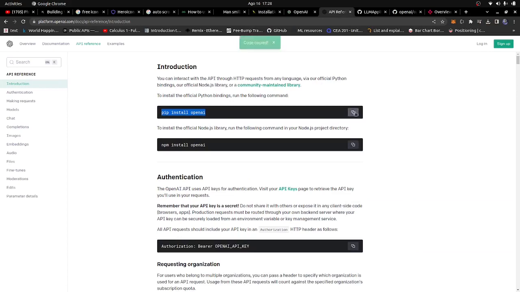Now let's make sure that we have OpenAI installed. I'm just going to copy this. We're going to be using Python, so this is for Python pip. If you're using npm, node package manager, you can use that, but that's basically for JavaScript. In this case, we'll be using Python, so we're going to use pip install openai.